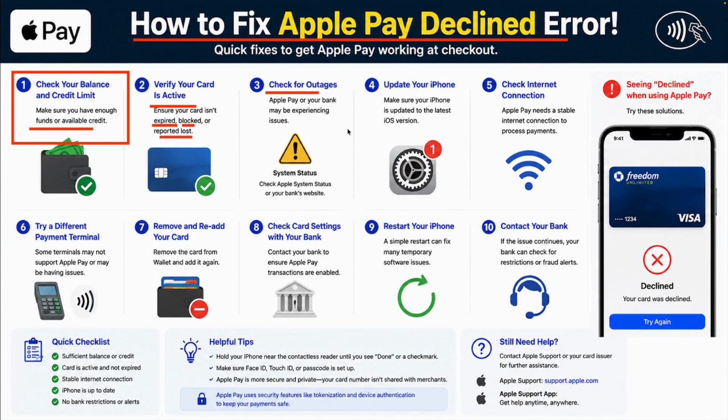You want to simply check for outages as well. Sometimes what happens is Apple Pay might be experiencing issues. Simply go ahead and check the Apple system status, and that should go ahead and fix your problem.